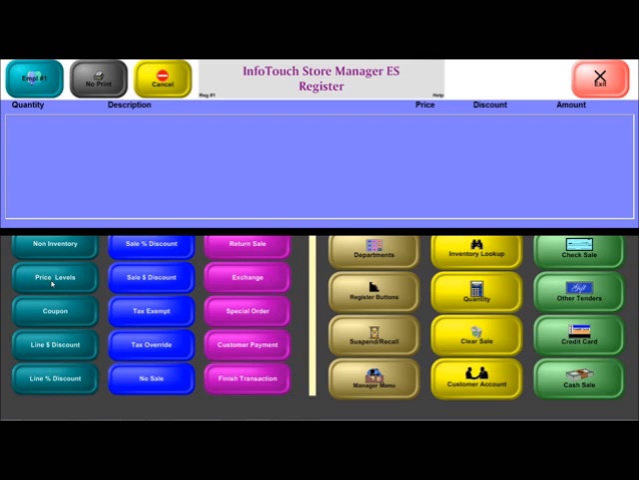Price levels. Price levels modifies the price level during a transaction. It's typically used for special customer pricing, i.e. senior citizen program, or if you have a frequent shoppers program. You can see we have a number of other discounts.